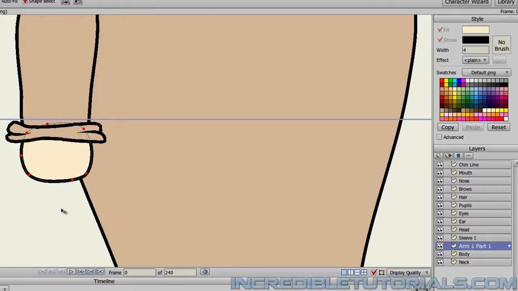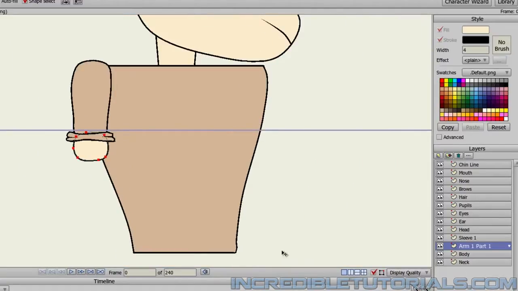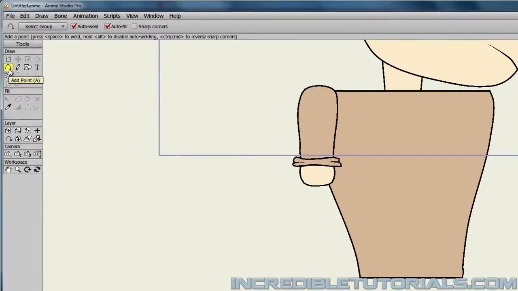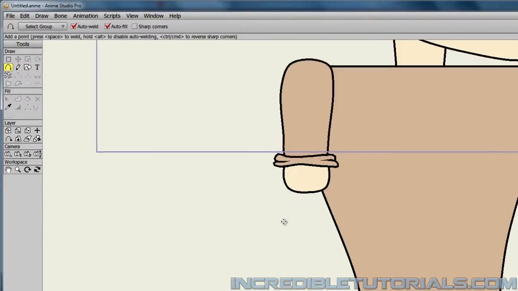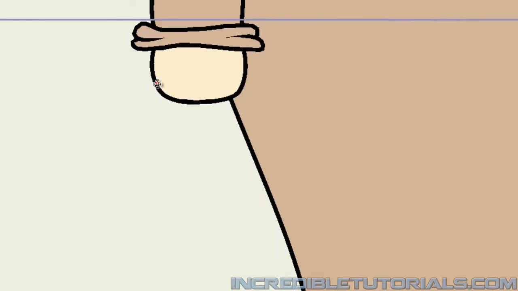The next part is going to involve creating the second part of the arm. So we will make a new layer. This piece will be above the piece we just made. So we'll name this Arm 1 Part 2. And then taking the Add Point tool again, simply come over here and draw out the second part of our arm.